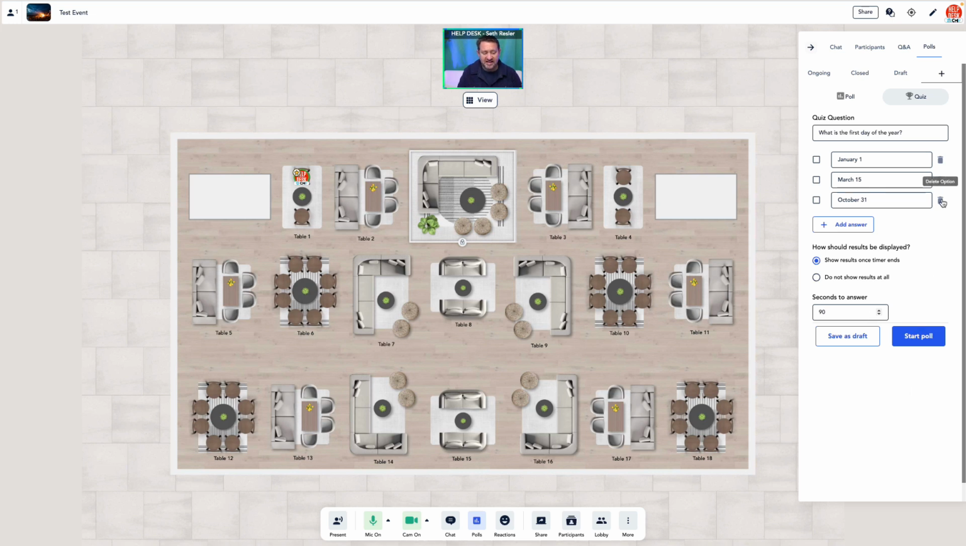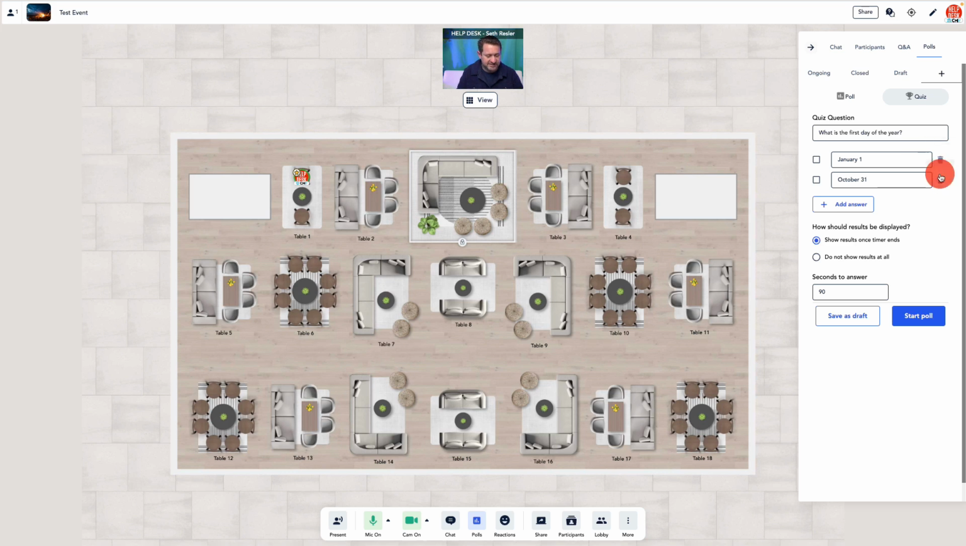If you want to go back and edit these choices, for example, let's say you decide that you want to delete this one, you can just go in and click that trash button there by the side of the choice. And again, we can save it as a draft if we are in here ahead of our event, or we can start the poll right now. It works the exact same way.